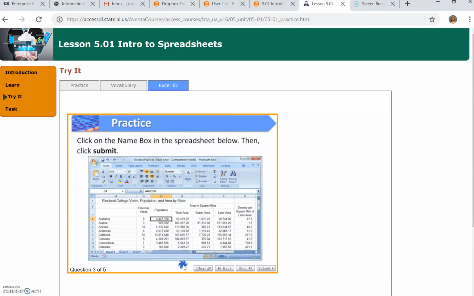Okay, that's right. Okay, I need to click on the name box in the spreadsheet below. So this is our name box. Oh, let me clear it again. Sorry. Only need one of these at a time. Okay, so we got that right.